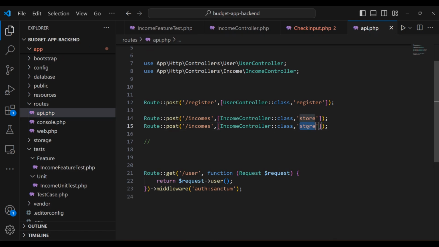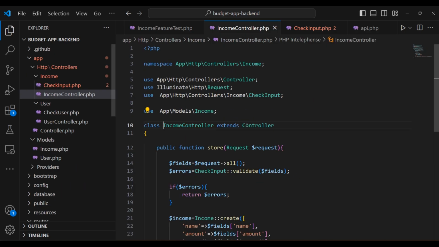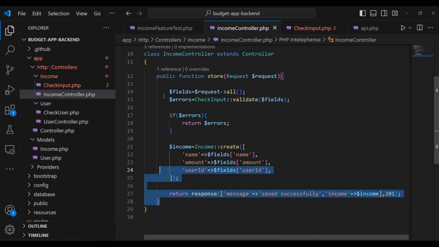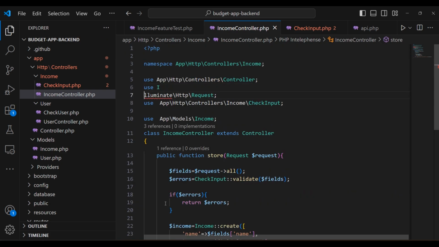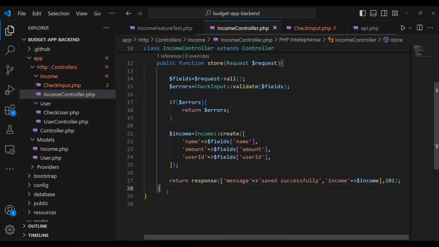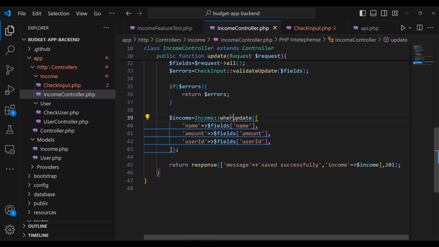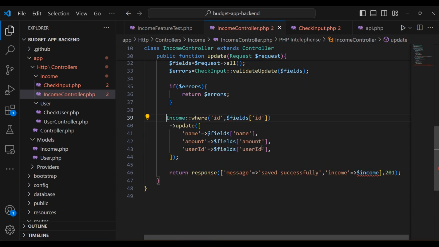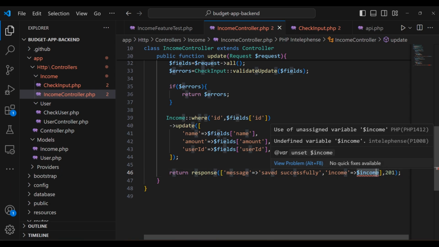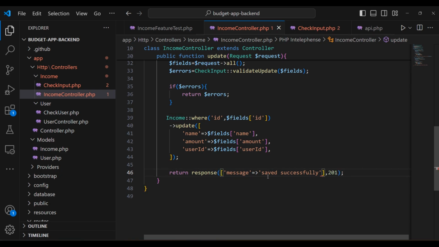And again, we're going to go ahead and get into the API.php file, and we need to create an endpoint that is going to hit the update function within the controller. We're going to pass here put for the endpoint, and then here we are going to create another function which is going to update the income. And then here we are going to duplicate that, and we're going to pass here update. We're going to add here a where clause, where ID, and the user ID. But also for the response, we are going to return a message updated successfully, and the status is going to be 200.